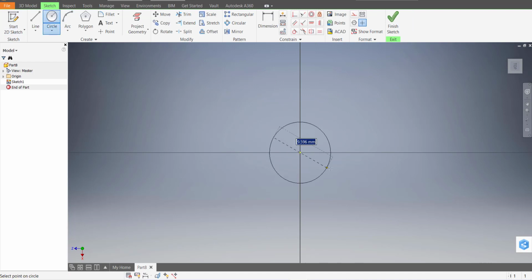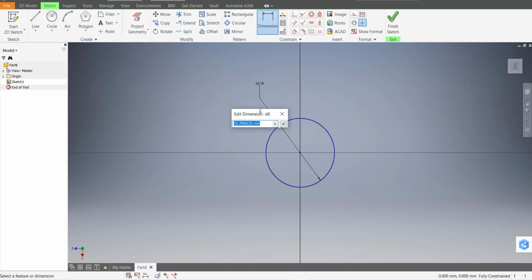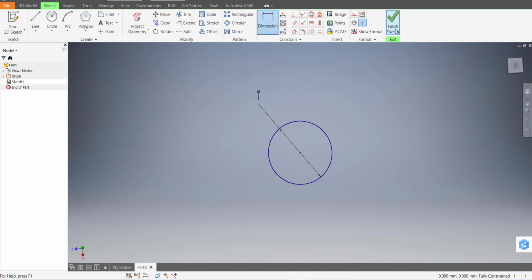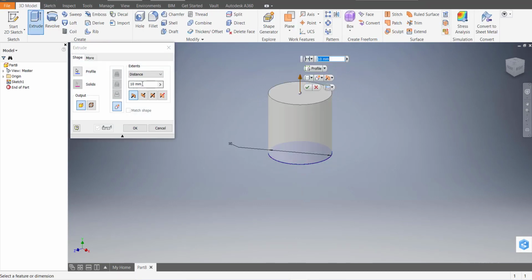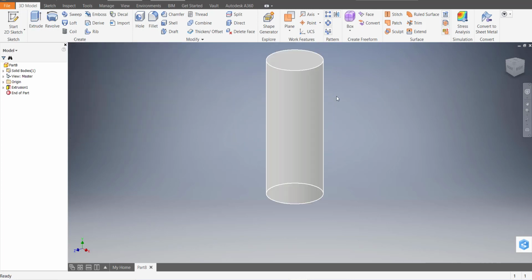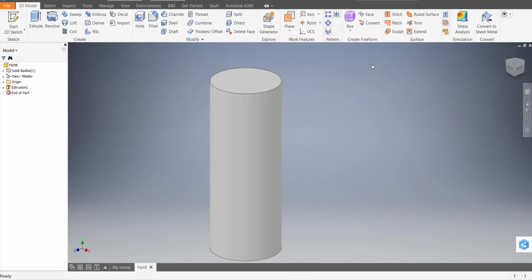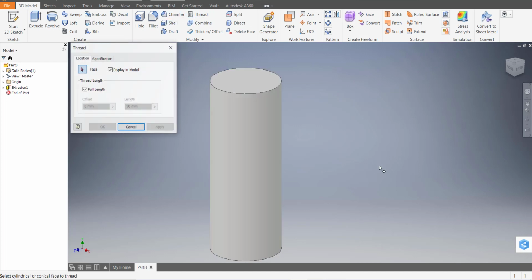Let's draw a circle and dimension. Let's take 10 millimeter and finish the sketch. Go to extrude. Distance is 25 millimeter. Okay, now go to thread and simply select a face.